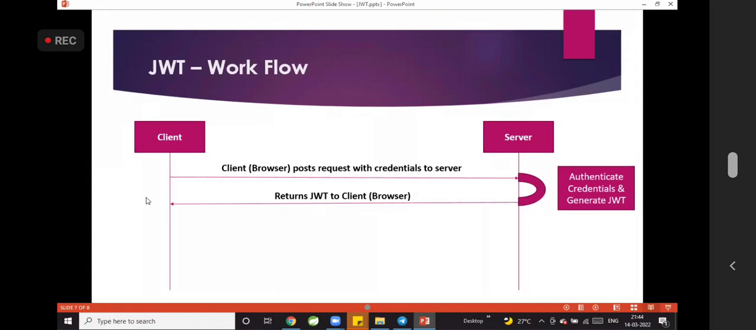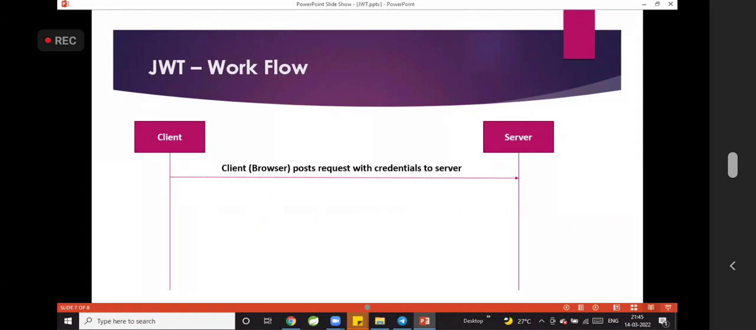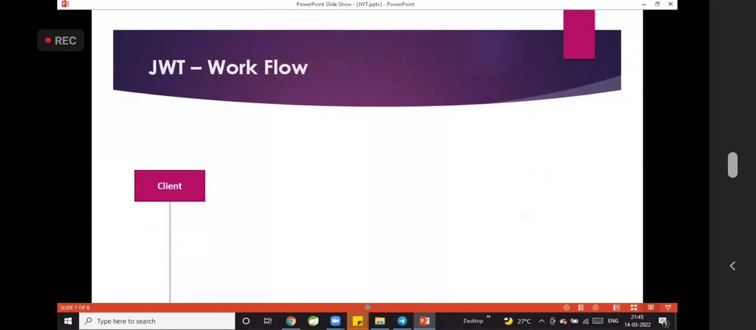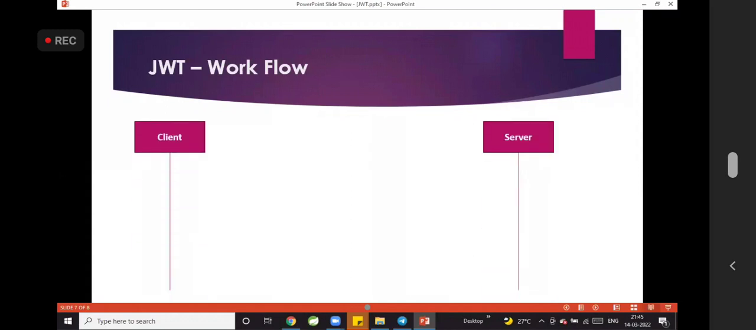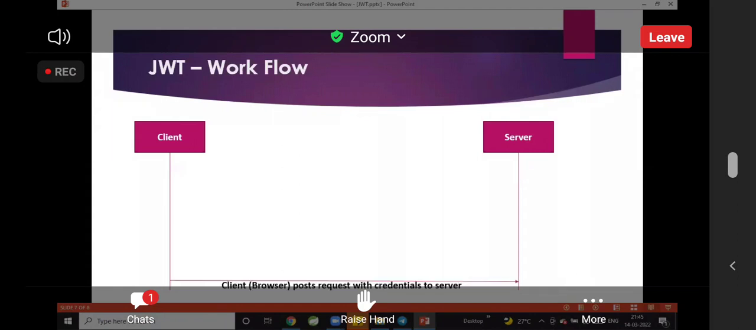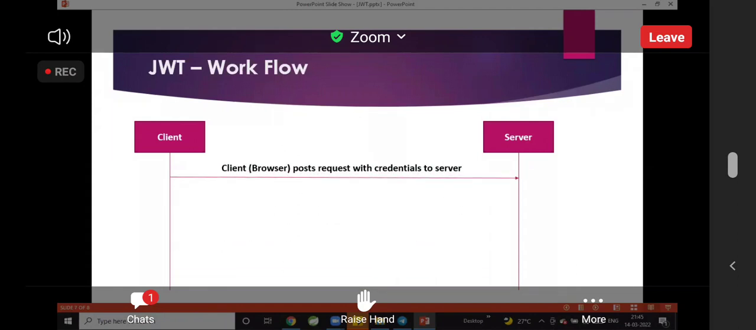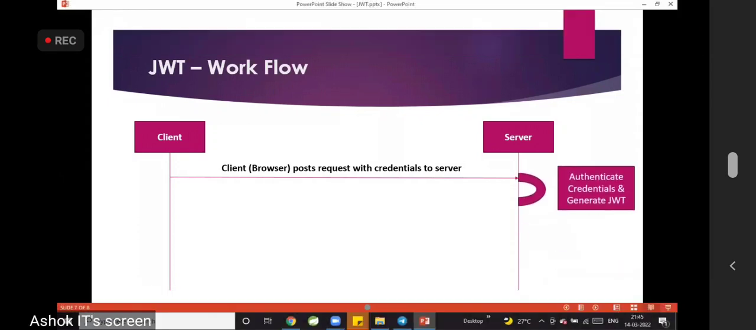Now you see the arrows. First the client is making a request. First we have a client application and we have a server application. The server is secured with JWT. The client will send a request to the server with those credentials. Then the server will validate those credentials. That means authentication will be performed by the server. If the given credentials are valid, then the server will generate one JWT token for the client. It will send that JWT token to the client.